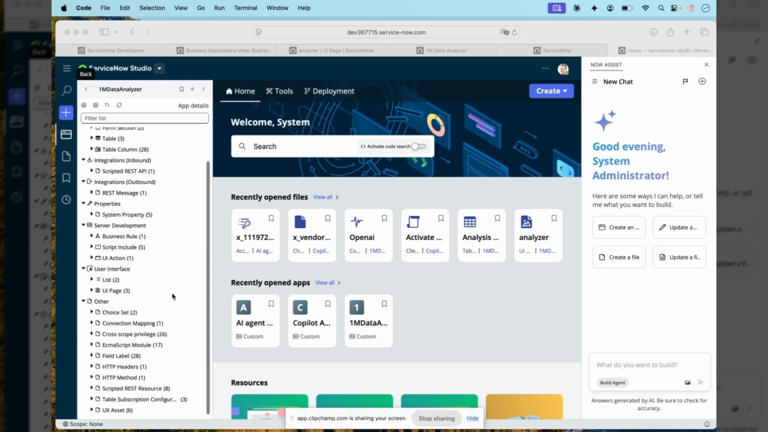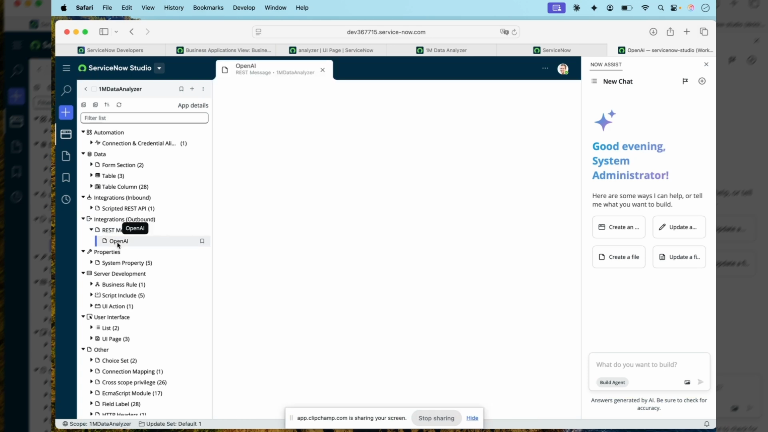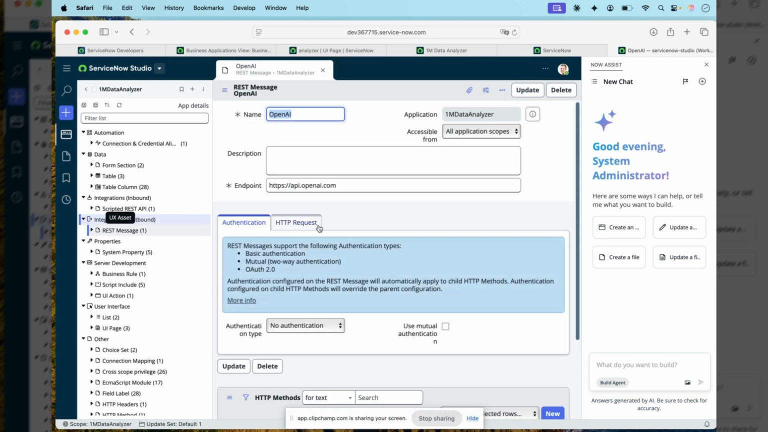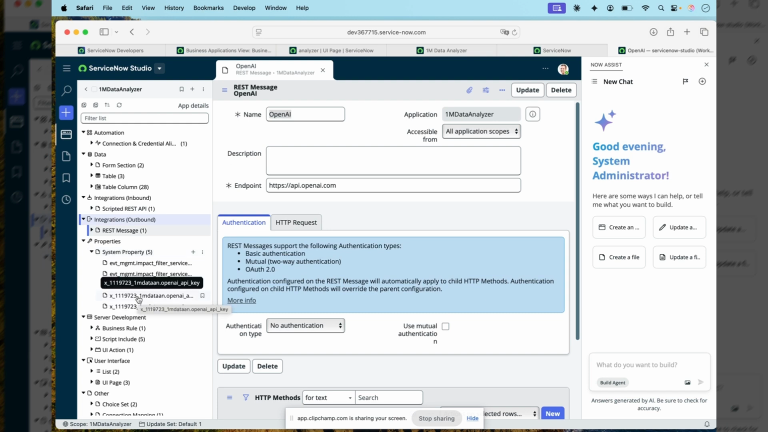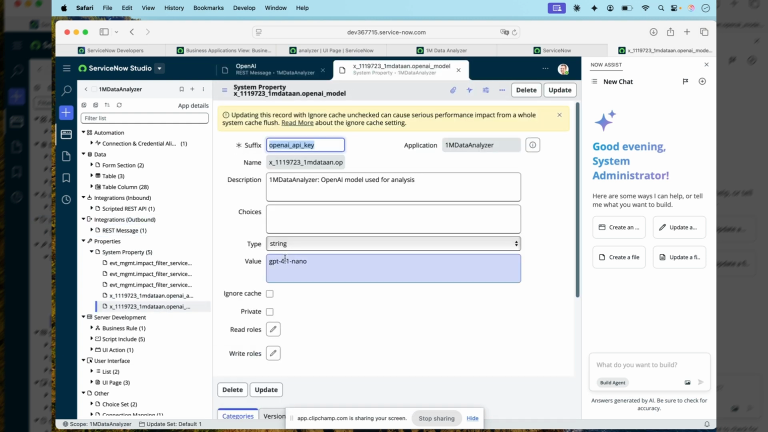Okay. Now, talking about the different parts, everything is in the update set. Here is the REST message that I'm calling. It is using OpenAI. You can use the same REST message, just update the key with your key, and that should do it. There is another way: there is an OpenAI key system property. You can simply update that, and the model as well. I'm using 4.1 nano, but if you want to use 5.1, you can simply update this property.